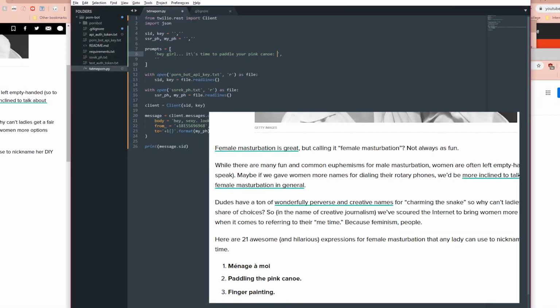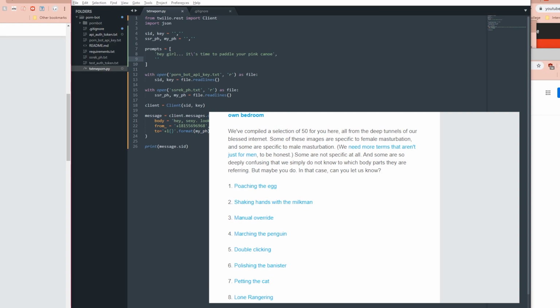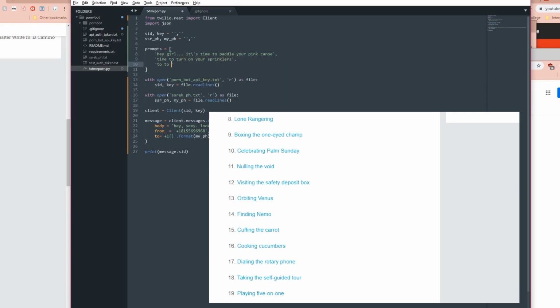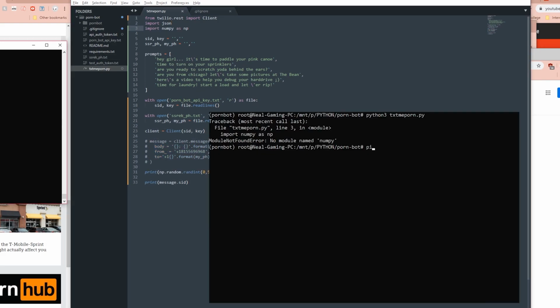I wanted the prompts to be slightly varied, and so I looked for different euphemisms for female masturbation, since I was intending this for a friend of mine who lives in Chicago, and I wanted to customize these prompts. So I looked up a few, I stole a couple from the internet, made up a few on my own. After I got all the prompts done, I needed to pick from the list randomly, so I needed to install NumPy, which allows me to use a random number generator.